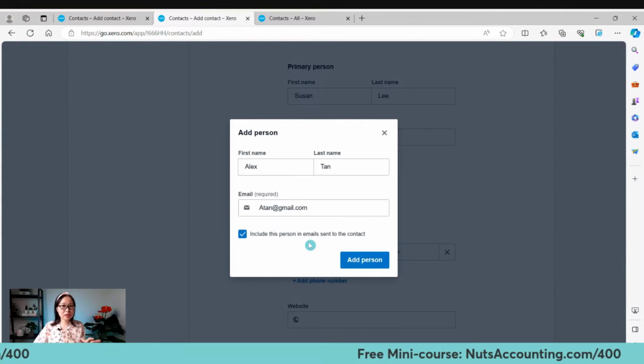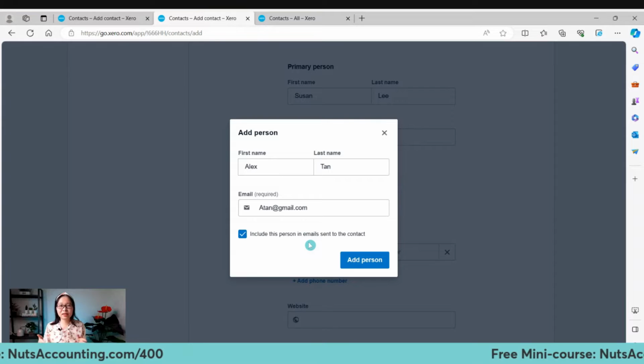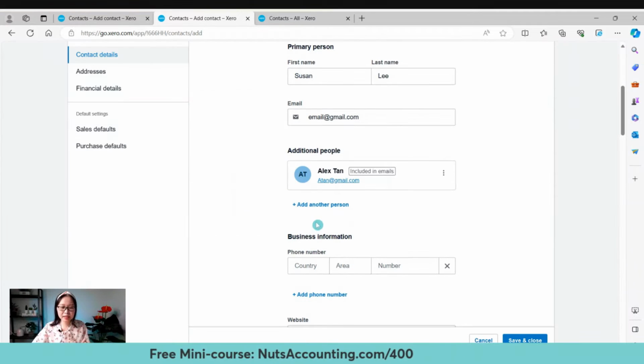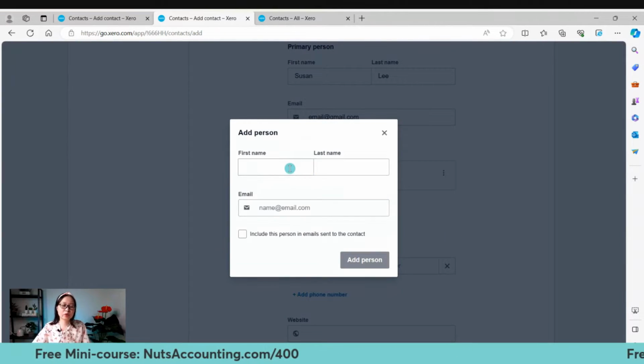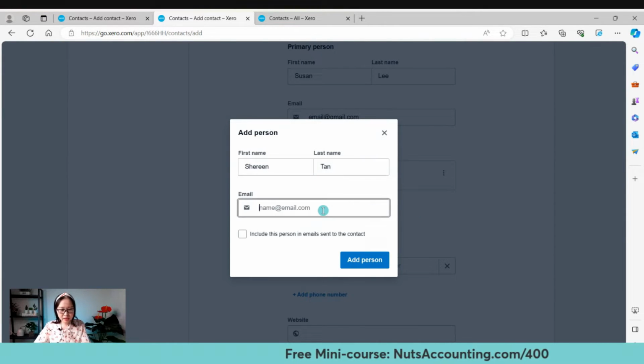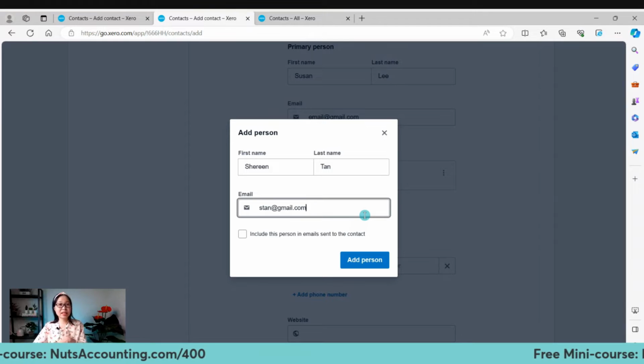But if you do not want to send to Alex, you just want to save the information of Alex in Xero accounting, just using Xero accounting like a contact book, then you do not need to check this box. Okay, add this person. And I'm going to add another person, which is the manager of the purchasing team. So this is Shireen Tan. So I'm going to just add her in here. And Shireen is just the manager of the team.